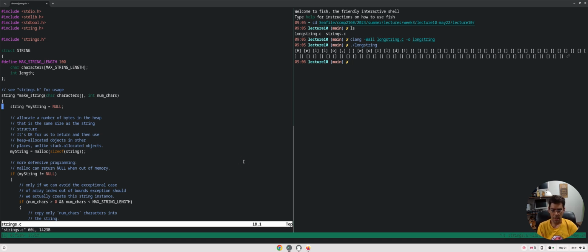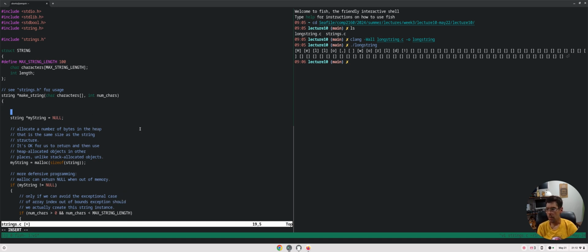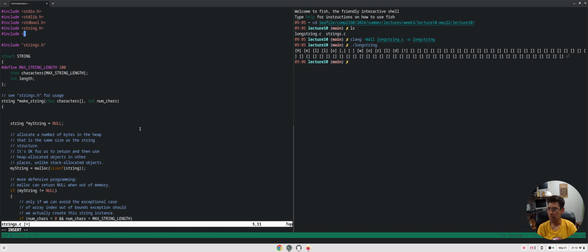makeString as a function has a few different preconditions. The preconditions that we've got are going to be about the inputs that we have. I would like to start writing these preconditions with assert.h. So I'm going to include assert.h, and I'm going to start actually writing these preconditions into my code.